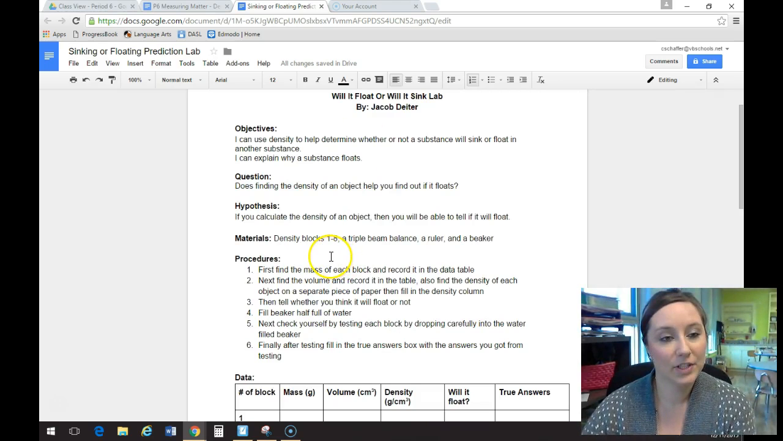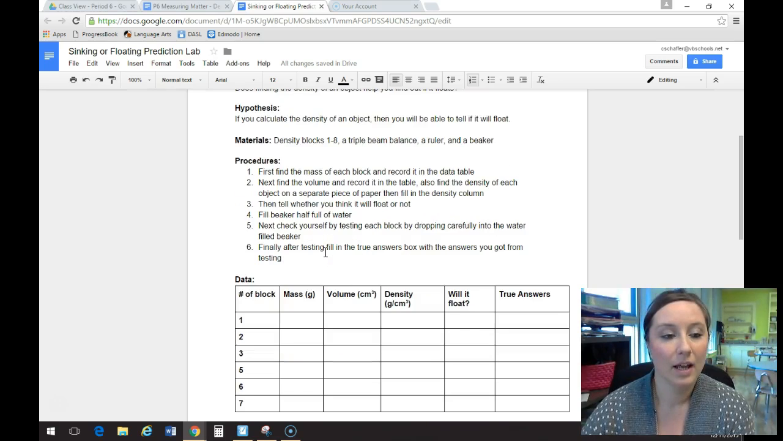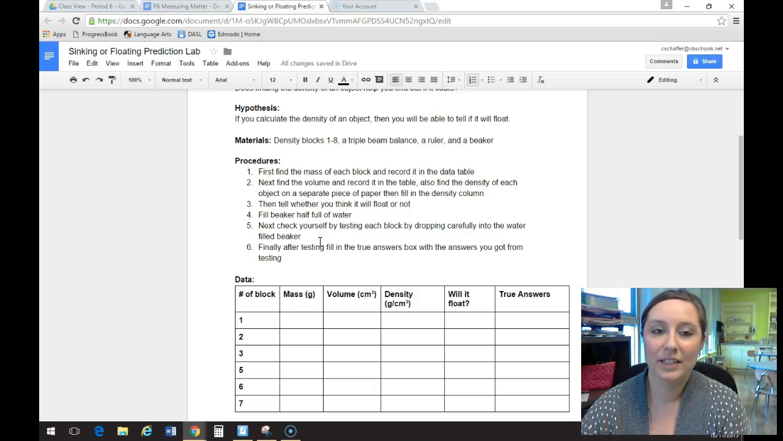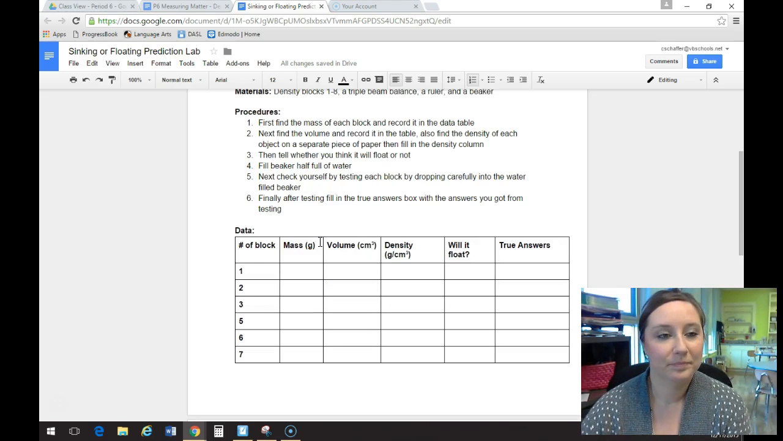You can see that the question is, does finding the density of an object help you find out if it floats? And he already wrote a hypothesis for you. He said if you calculate the density of an object, then you will be able to tell if it will float. The materials that you're going to be using are density blocks 1 through 8. You won't use all of them. I've taken some of them out just to help save some time. Triple beam balance, a ruler, and a beaker.